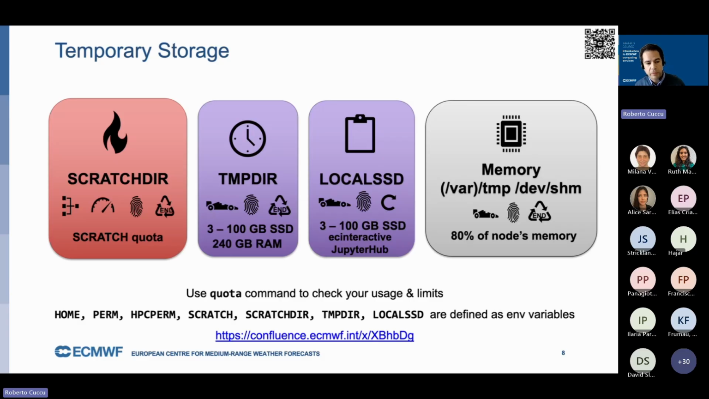Also, when you are on the system, you can refer to each of these locations with dedicated environment variables like $HOME, $SPC-perm, and so on. You can also use them in your scripts or your applications. It's also a good practice in case the absolute paths that are mapped to these variables change in future.